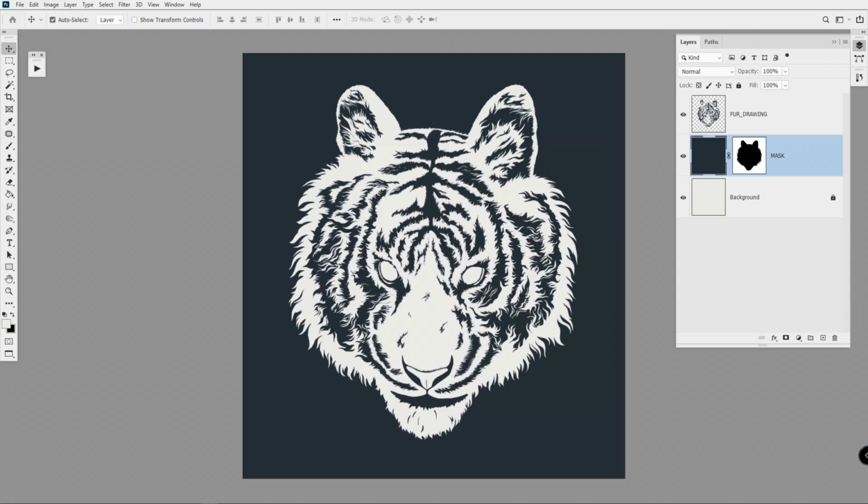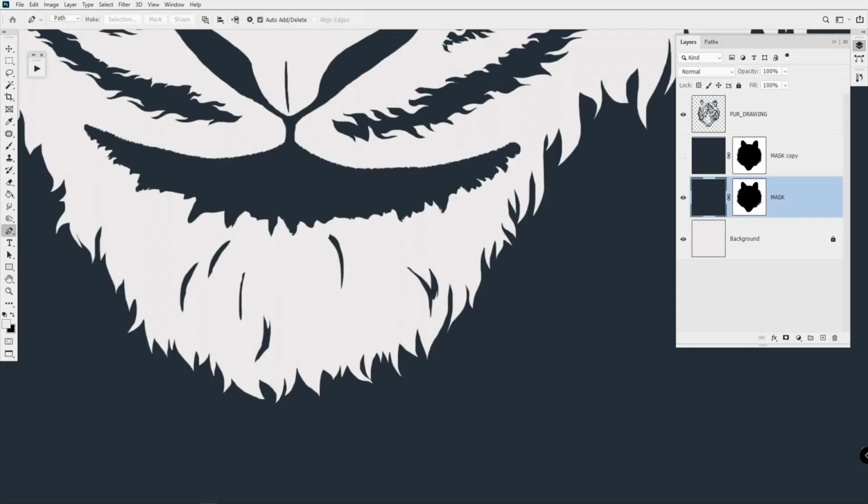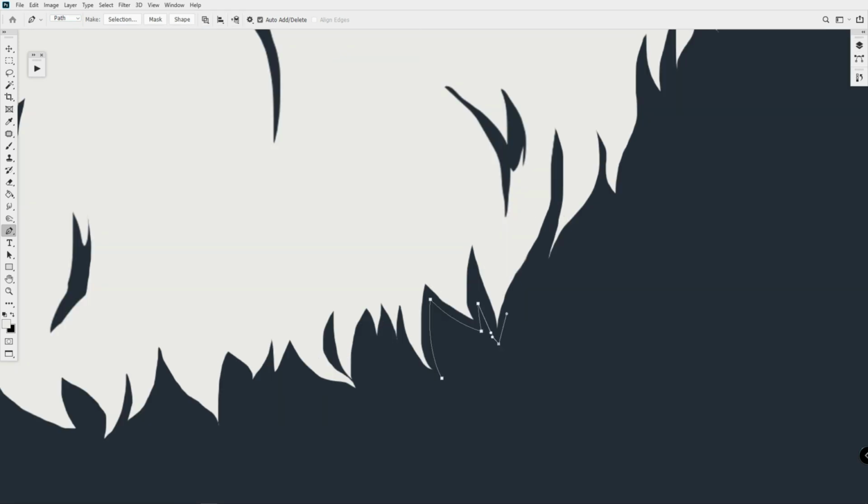Now it's time to work with a silhouette. Duplicate mask layer and make it invisible. Press P for pen tool, in top left corner select path, and in this menu you can adjust color to easily see it. Start to create path like this.